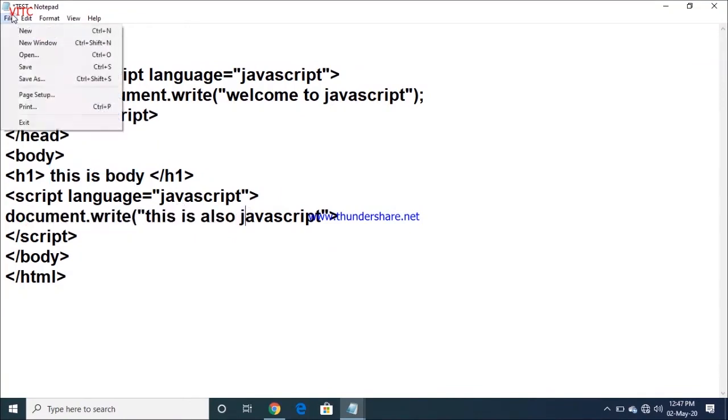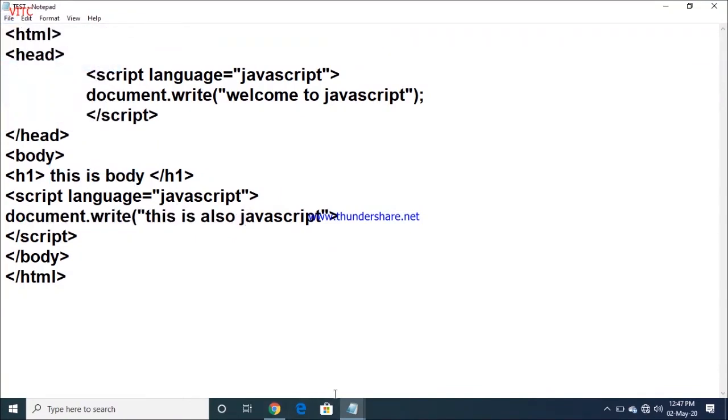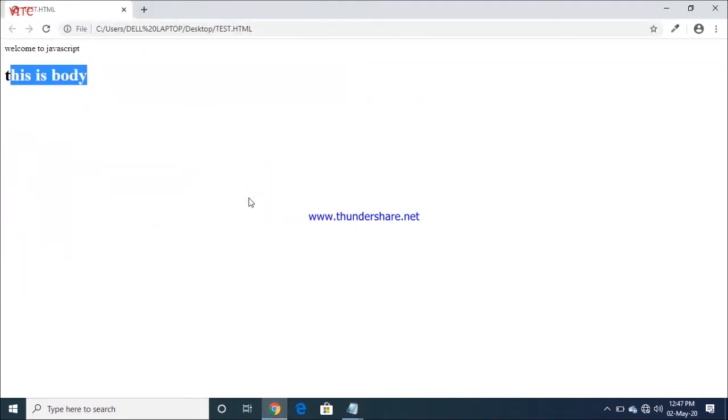So let us save this. Go back, refresh with F5. I think I would have already known. There is some spelling mistake there.